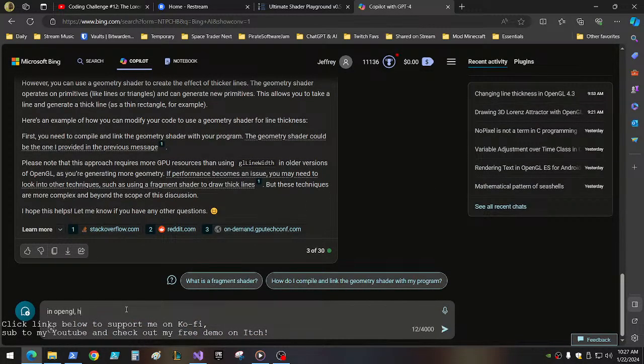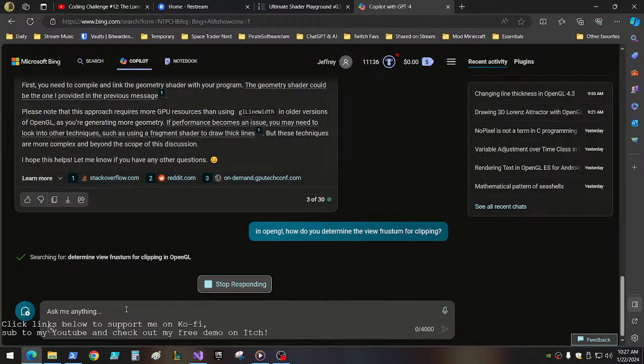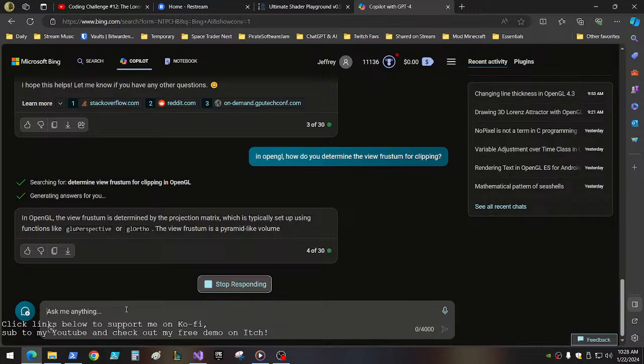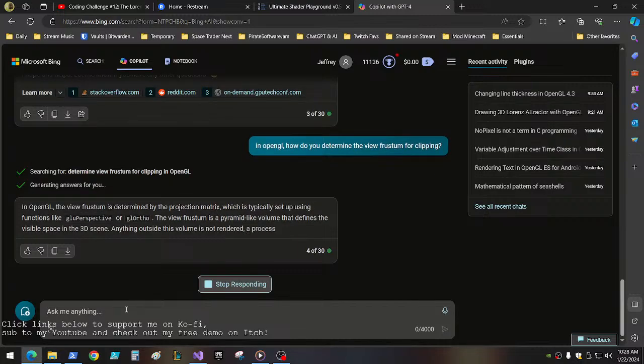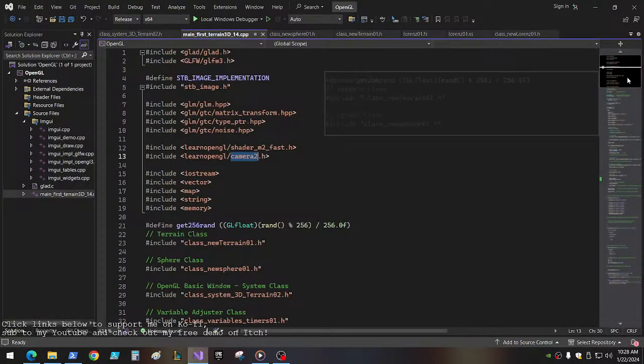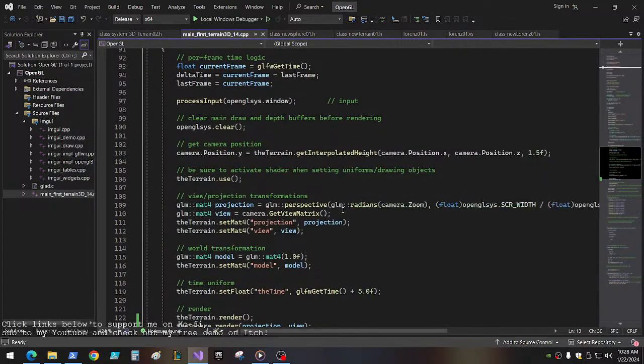In OpenGL, how do you determine the view frustum for clipping? I don't remember, but it's obviously somewhere. It's the projection matrix, the setup of the projection. Oh, it is the projection matrix. Okay, so I do it. That's right. It's the projection matrix that, it's right here. Perspective.